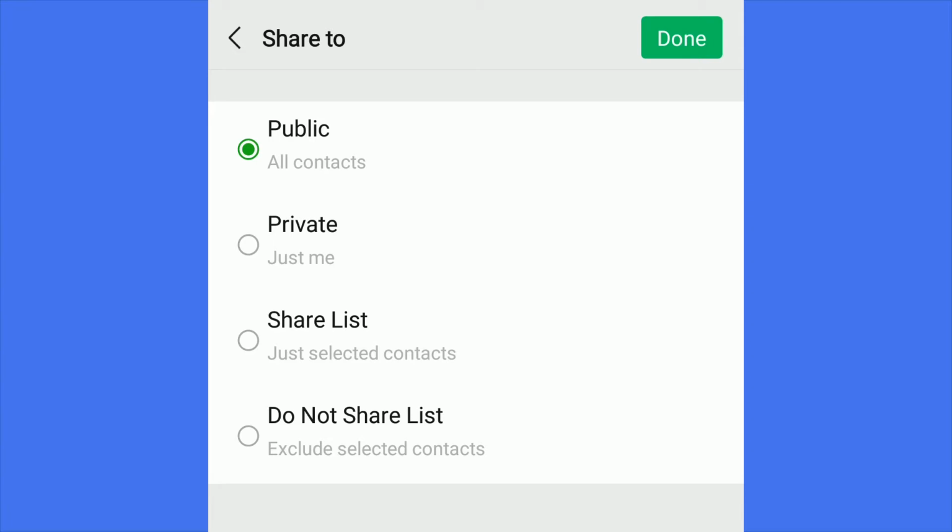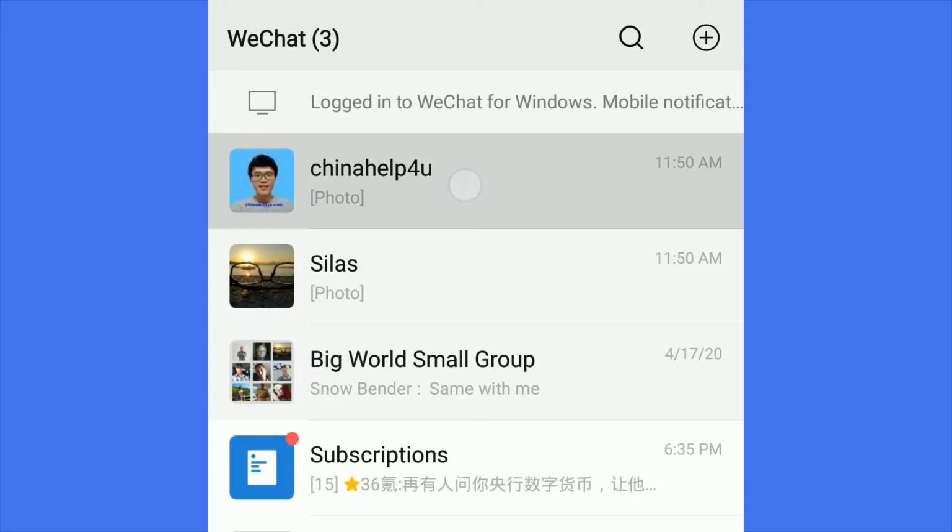Share to public, which means all contacts can see your WeChat moment. But if you blocked someone or are not showing to someone, then they are not able to see your WeChat moment. Let me show you.